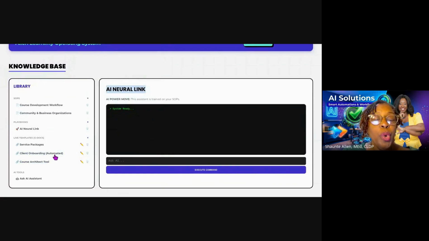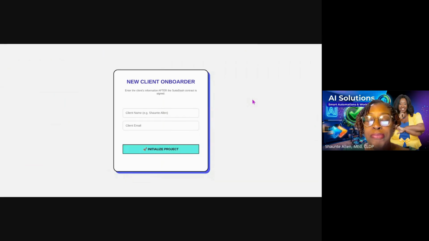All right, so your client onboarding portal will look something like this. This is what you're going to build. So you have in web development something called the front end and the back end. Okay, so the new client onboarder, this was a solution that, again, I built for myself. Notice I have a note to myself: enter the client's information after the SuiteDash contract is signed.